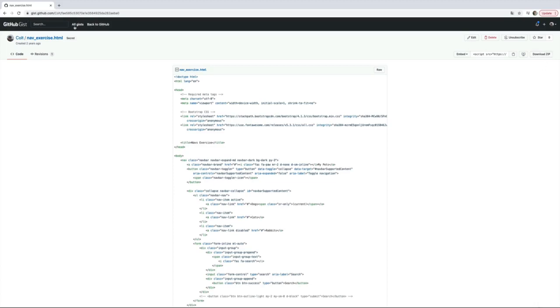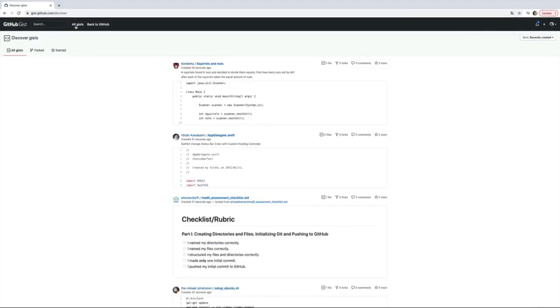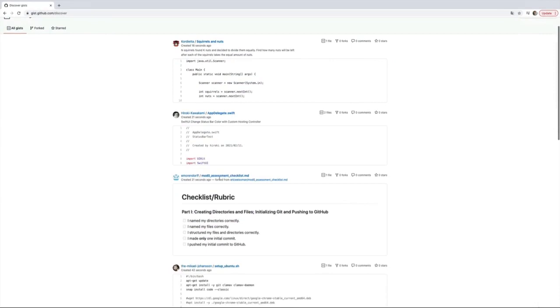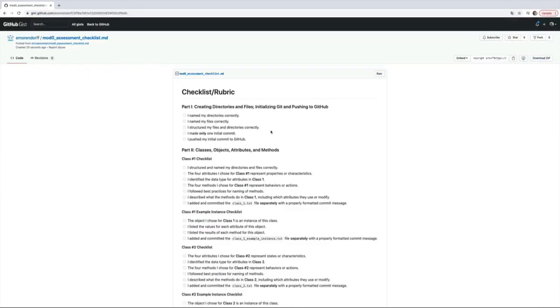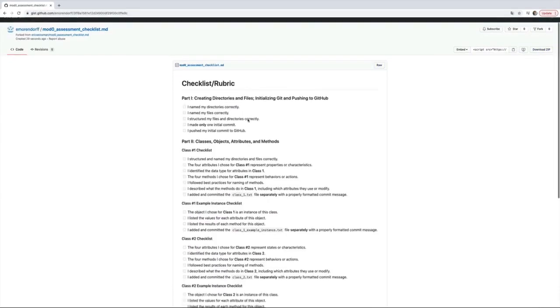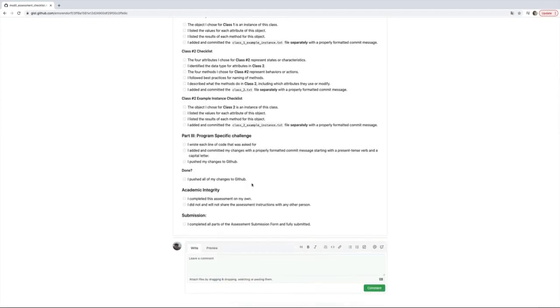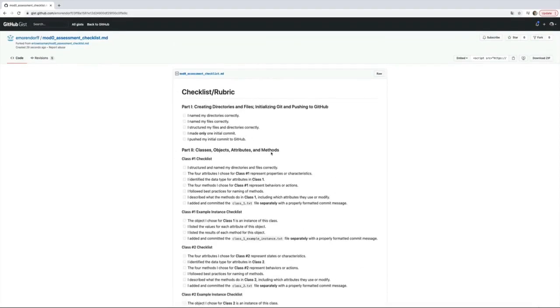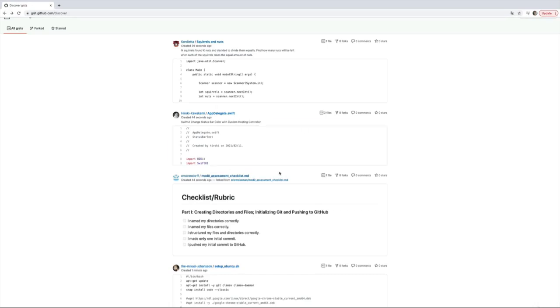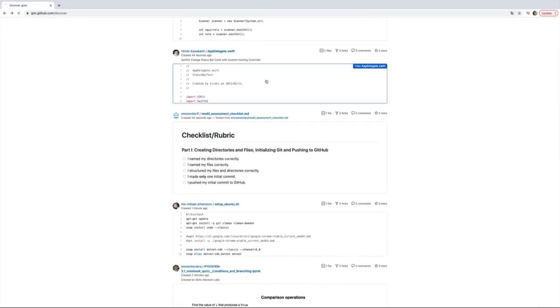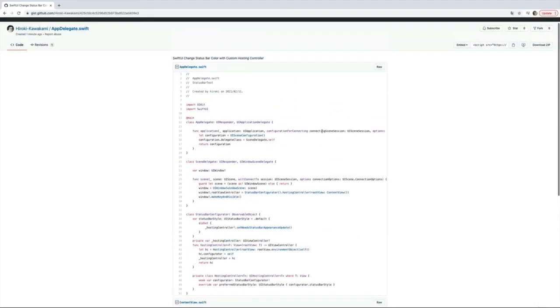If I go to all gists, I can see a discovery page. These are gists that other people have made. They range from Markdown files, like, I don't know exactly what this is. It looks like some sort of checklist for turning in work, maybe, on GitHub. Whoever this person is made that gist, and it's public. But here's another one. This looks like some sort of iOS script.